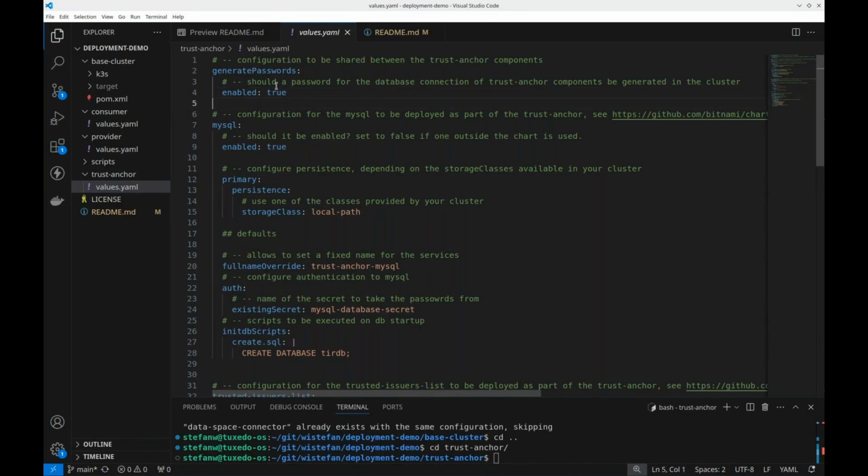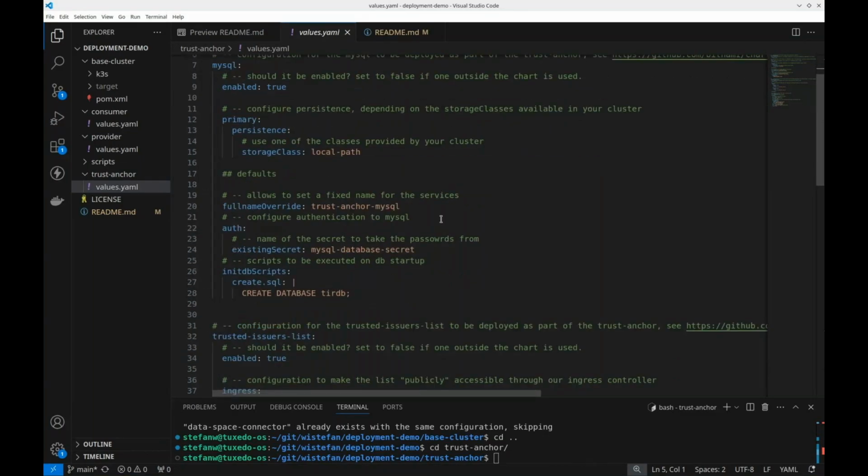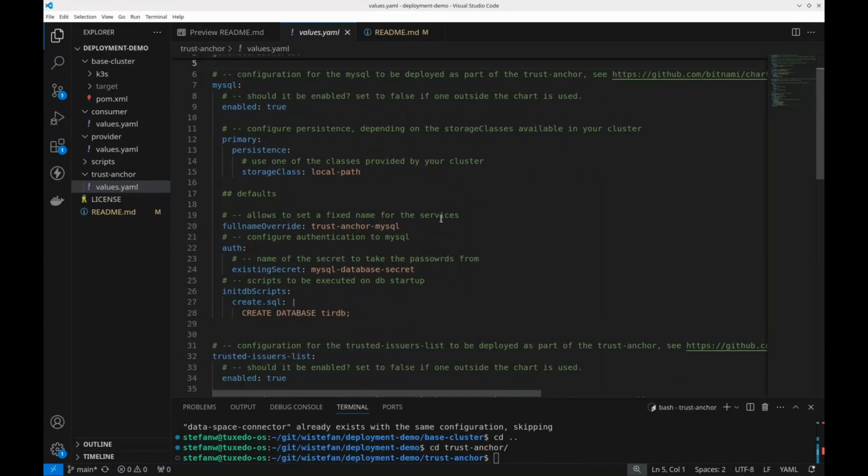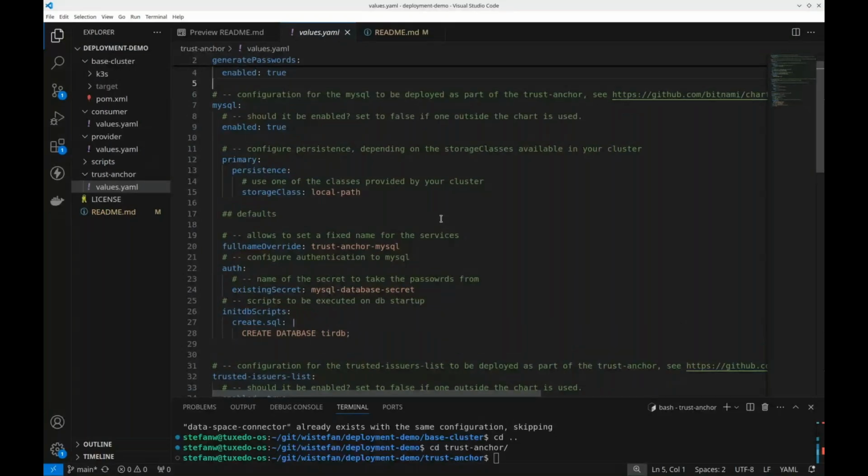If you use that, they are already distributed to the MySQL and to the trusted issuers list through their default configuration. If you don't want to do this, you could also use some mechanisms like existing secrets, or something like a vault that injects the secrets inside the cluster. That's highly flexible, but for such advanced configuration, you should always try to consult the chart or the original chart itself. In this case, the Bitnami Helm chart for MySQL.